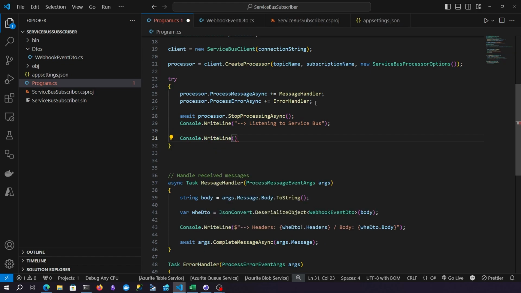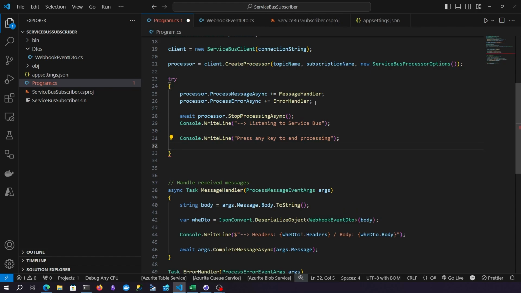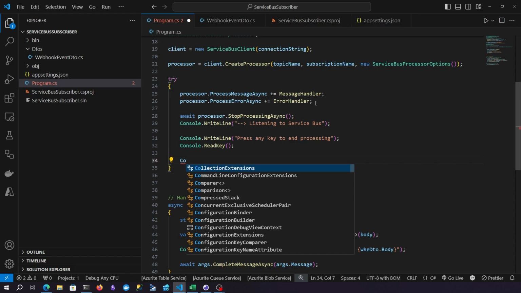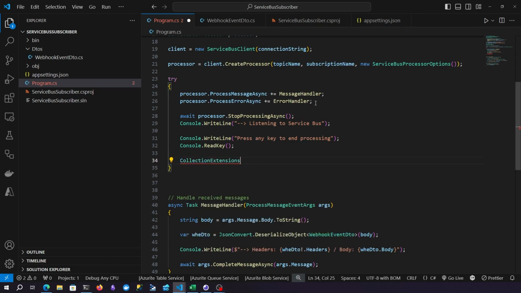And we'll say, press any key to end processing. And then we'll just do a console read key like that. So that's just going to wait and allow events to trickle through. And obviously if we hit a key, then we'll just stop the listener. So if a key is hit, then we'll go on to this line here and we'll just stop our processor.